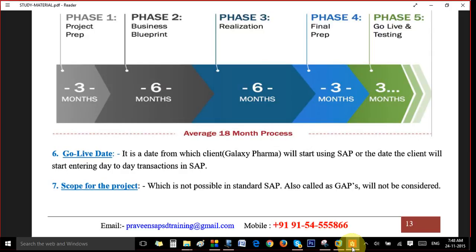The next thing is they will decide the go live date, and after that the scope of the project. Suppose there are any special business requirements, they will see whether it is implemented now or later.